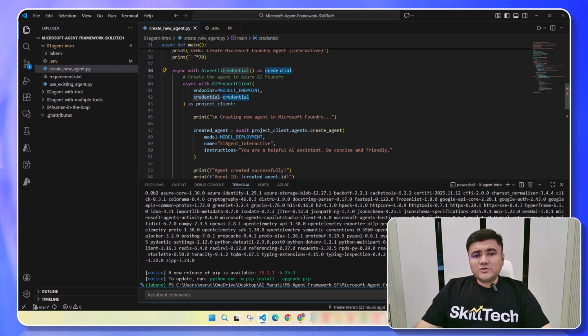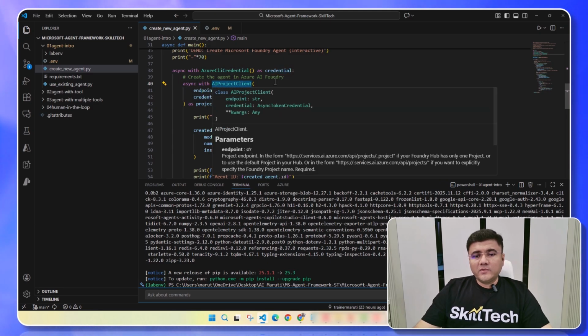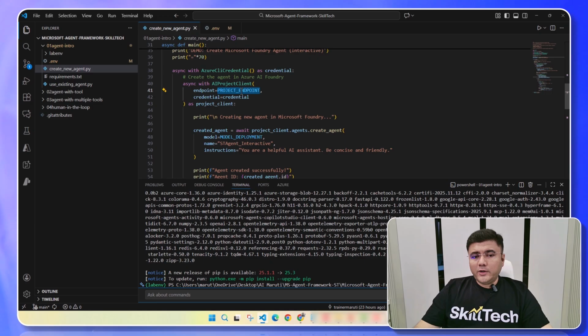Now, once you have the credential, you can check this in the next line where I'm trying to create an instance of my AI project client. I'm just passing this credential inside that. Basically, using this authenticated identity, I will be able to authenticate myself inside this AI project client, in which we are passing the project endpoint, and the end of this is going to give me a project client instance.